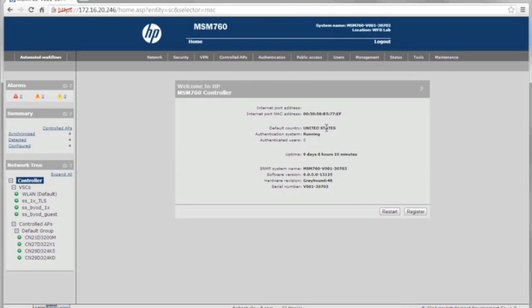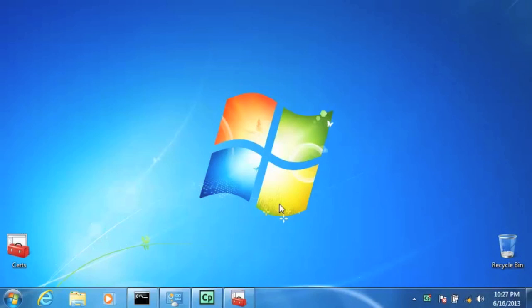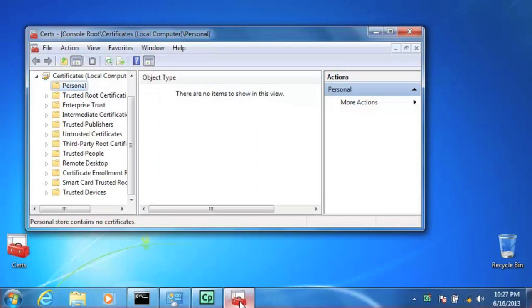So now we can head over to the client PC, and this PC has not yet successfully gotten a certificate or authenticated to the TLS network yet. We can take a look at the certificate store on this machine and see that there are no certificates here yet at this point.